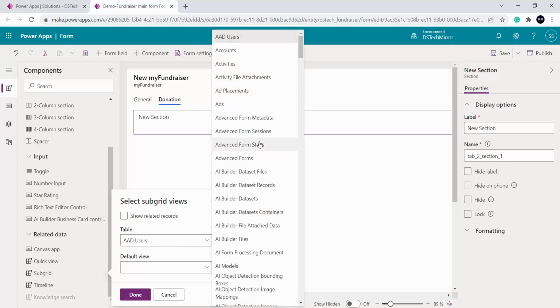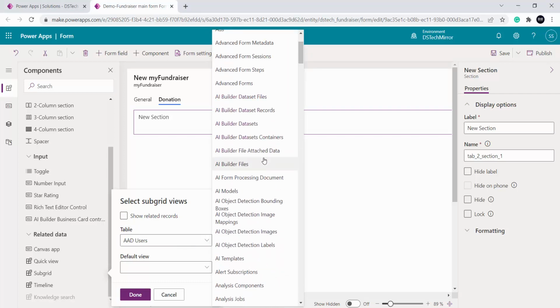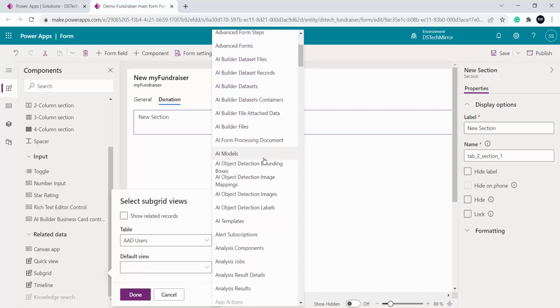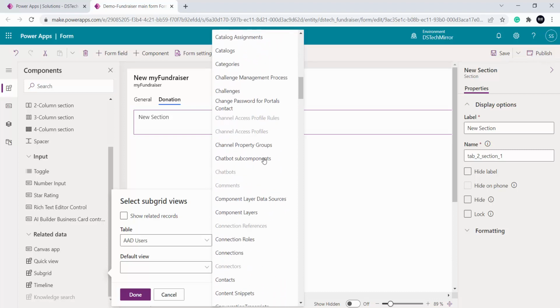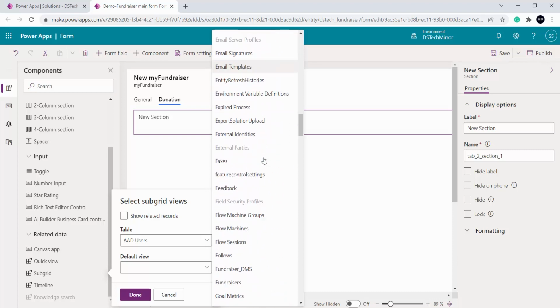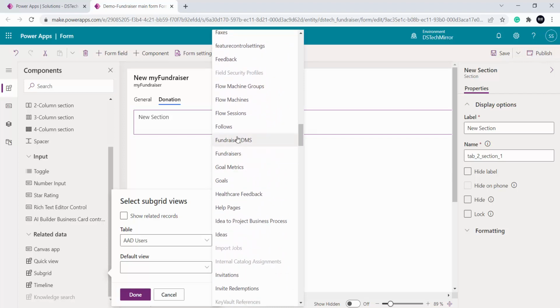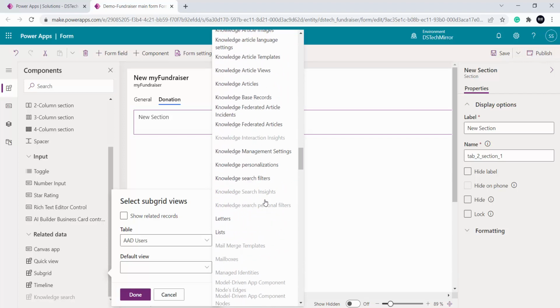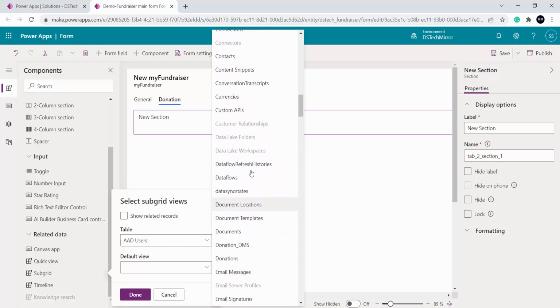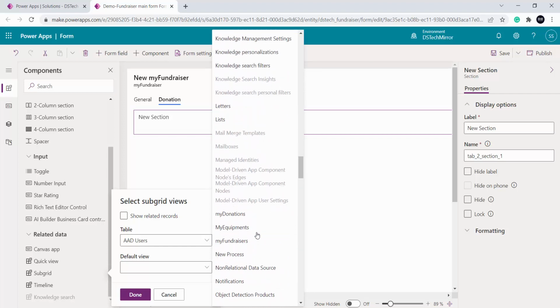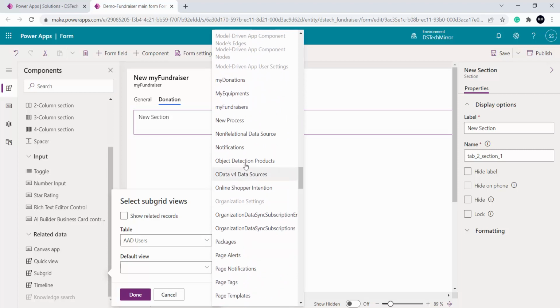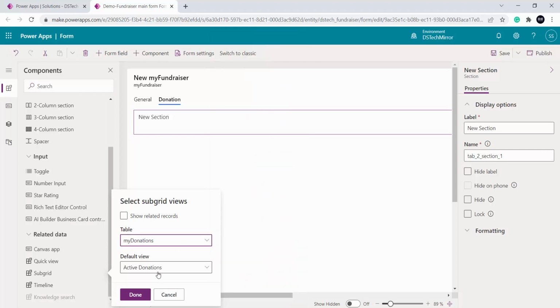In the beginning, I have renamed my table as my fundraiser just to avoid any conflict with the existing tables with the same name. Here you can see there are tables with the same name, fundraiser, fundraiser DMS. And also there are tables with the same name, donation and donation DMS. So my table name is my donation. I will select that table quickly, my donation, and it will automatically select the default view.